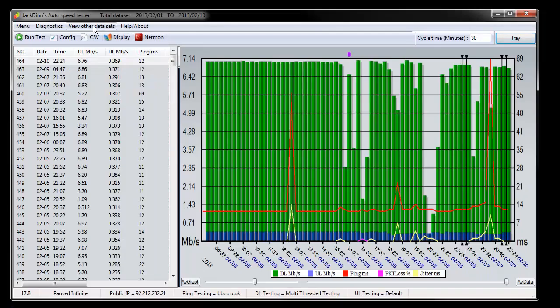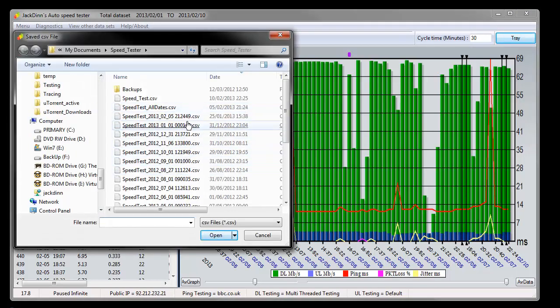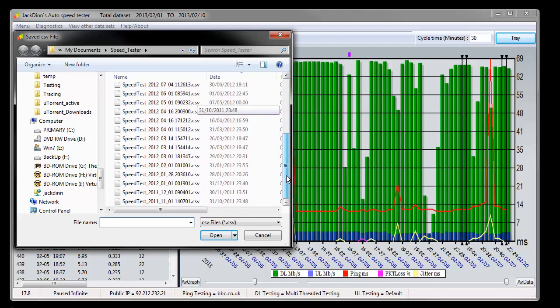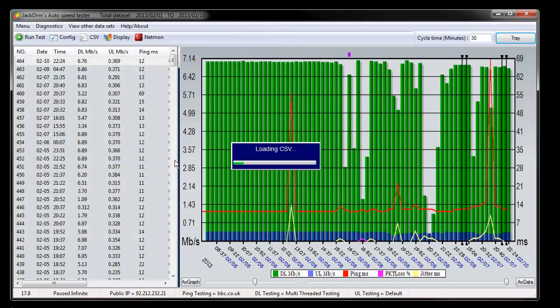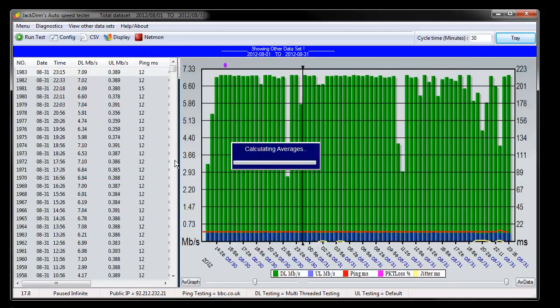If we go into the view other datasets and click on load previous datasets, we can see all my previous datasets that are stored in here. This option enables you to view all of your previous data. This is the current one, and all these dated ones are the previous ones. You can load them in and have a look at them. And then when you've finished viewing them, you just go back by return to current dataset.